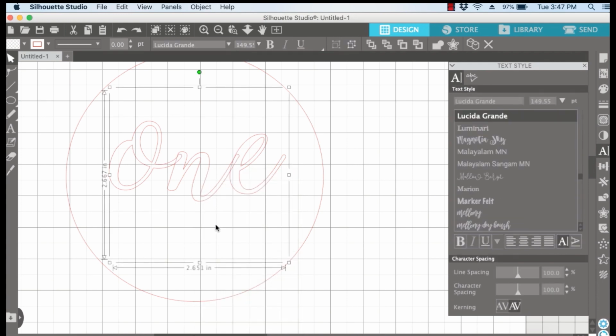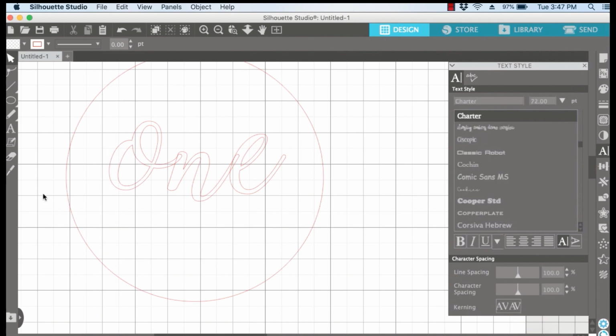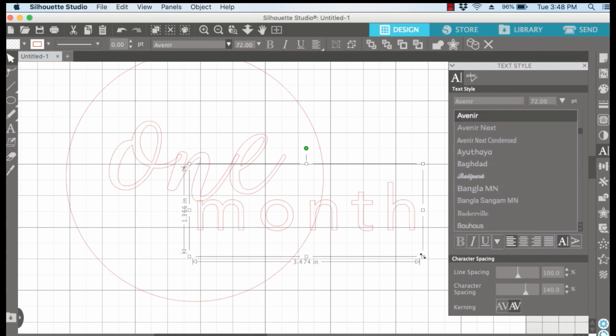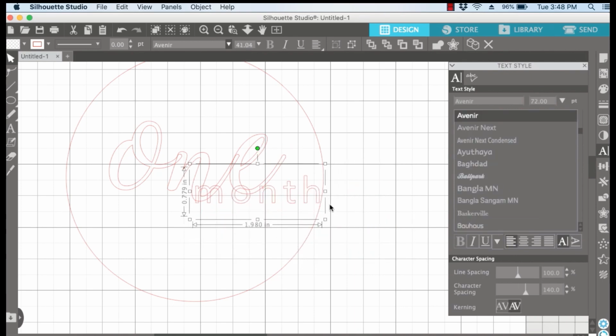To add another line of text, click the canvas to deselect the other text. Then click the text icon again and repeat the steps. Type, adjust font, resize, and position. Repeat the same steps for any additional text.